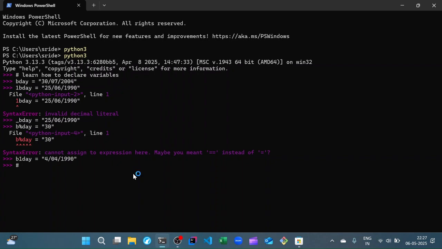Another point regarding variables is that in Python, you cannot just declare a variable like bday and leave it like that. This is what it shows in the interpreter. But if you try to do this in a code editor and you just give the name, the line bday, that's it, you're trying to just declare the variable and leave it. You can't do that. You have to assign a value to a variable while you're declaring it. So that's an important thing.